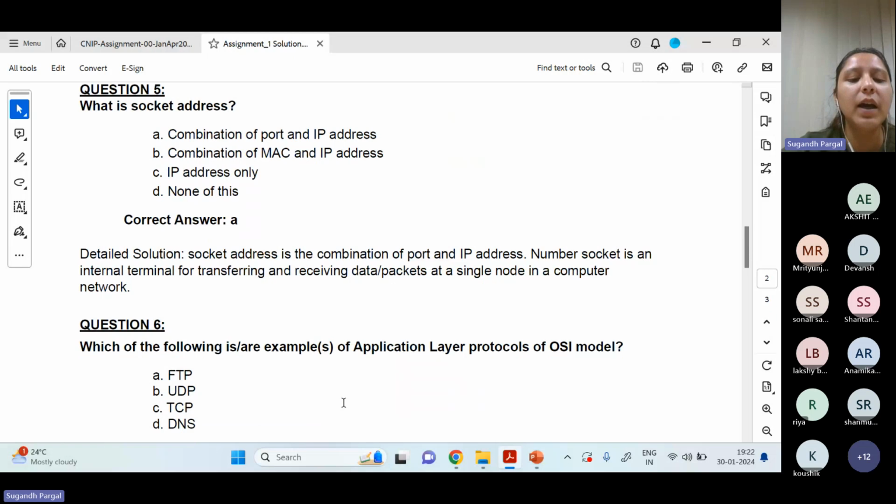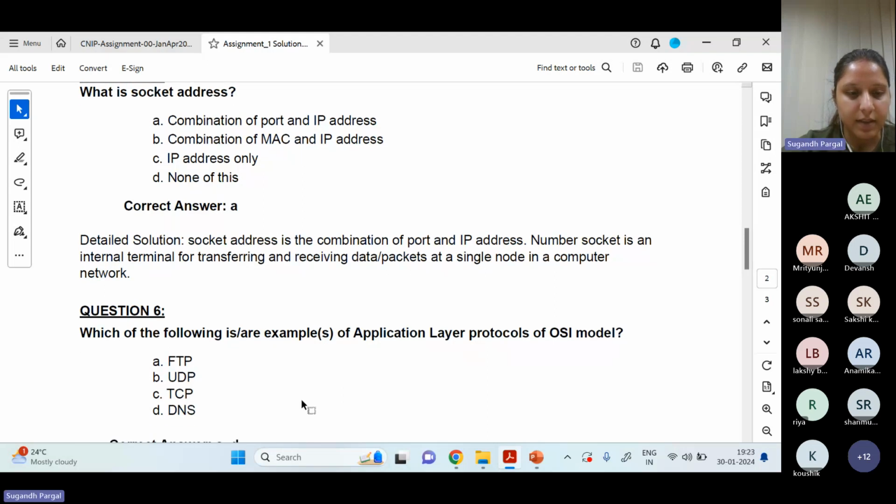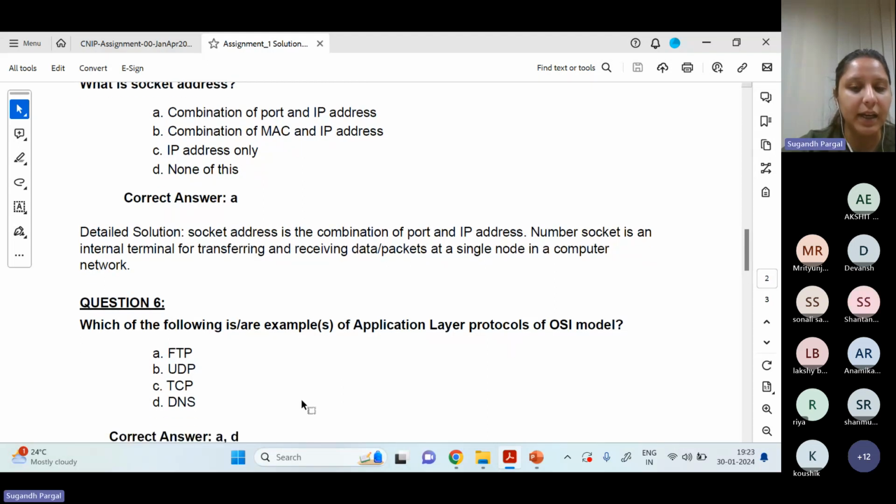Which of the following are examples of application layer protocols of the OSI model? I have told you these with the names, and you have been taught these in the lectures as well. So which of these are examples of the application layer? FTP, ma'am, file transfer protocol, and domain name server, I guess. Yes, that's correct. FTP and DNS. FTP is completely done in the application layer, but DNS is a combination which is done both on the application as well as the transport layer.